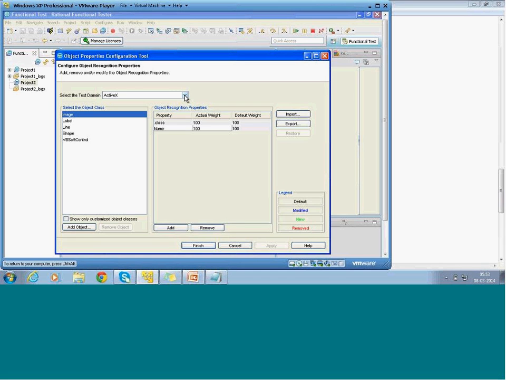Older versions, 7.0x before 7.x, don't have support for configuring the object recognition properties. You don't have the option to configure. From 8.x onwards, you have a facility to configure the object recognition properties. Right? The first is, let us take one at a time.